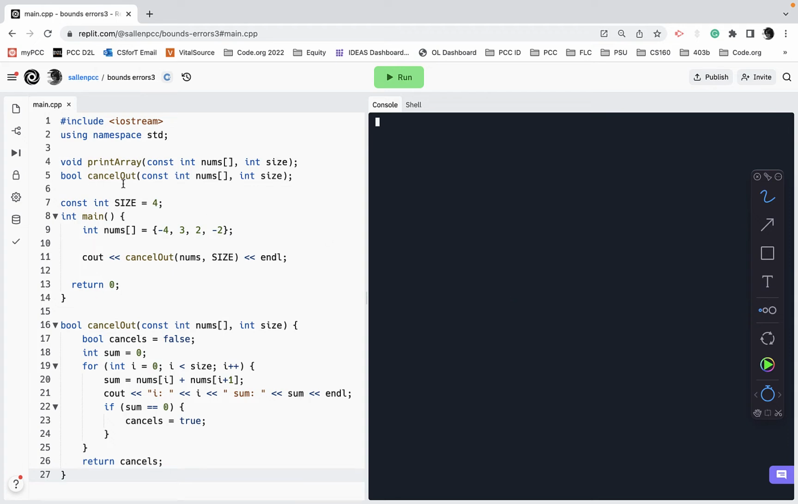This is just a made-up function that I wrote called cancel out, and what it will do is look at consecutive cells, and if the sum is 0, they cancel each other out. And so if this array has a condition where the sum is equal to 0, it will return true. Otherwise, it's going to be false, right? Okay, so we have this function cancel out.